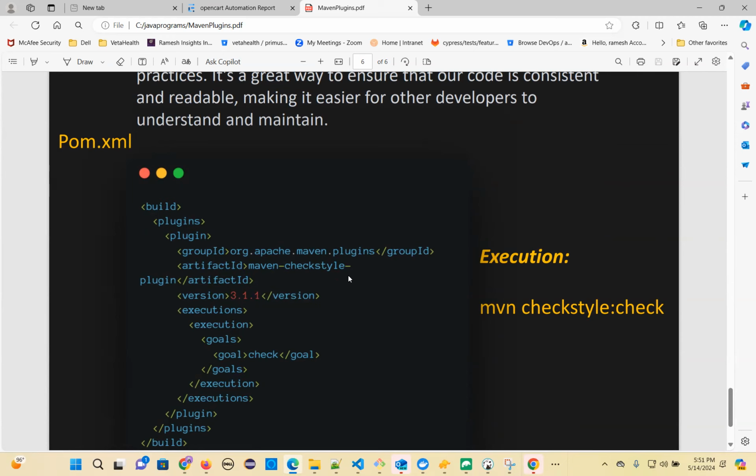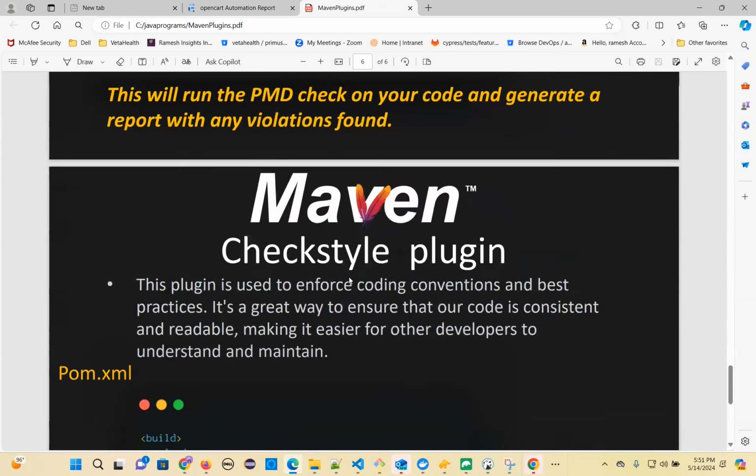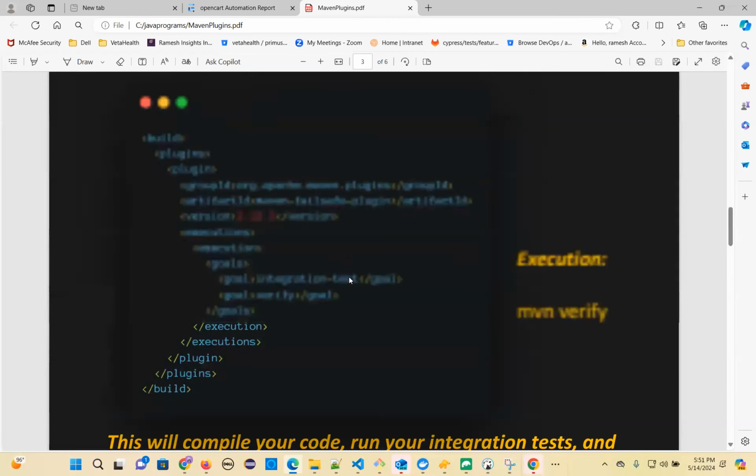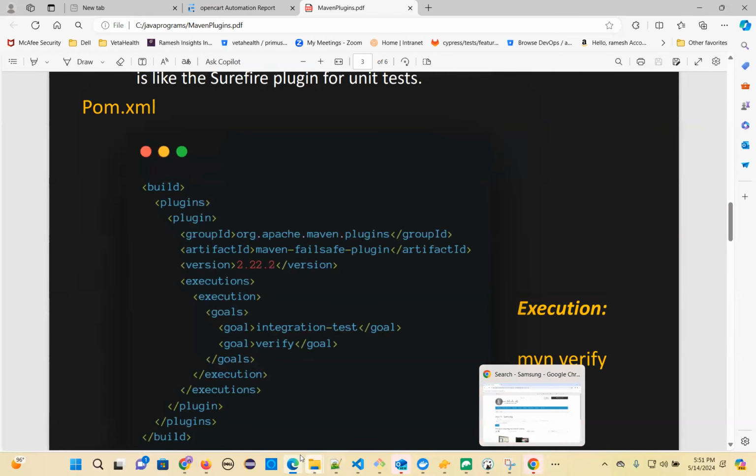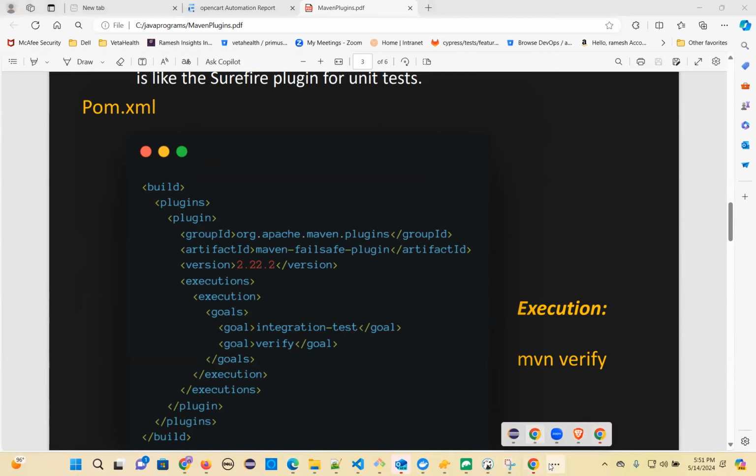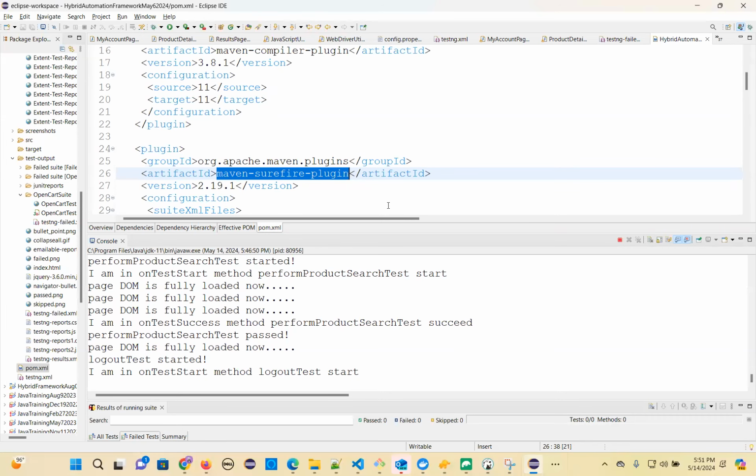So this is another, this one. But mainly you remember Maven compiler plugin, Maven Surefire plugin. These two are enough for us. Other than that, we don't need much. Okay, so just remember them. And if they ask what are the plugins I used, you tell these two, and the purpose also you tell them.